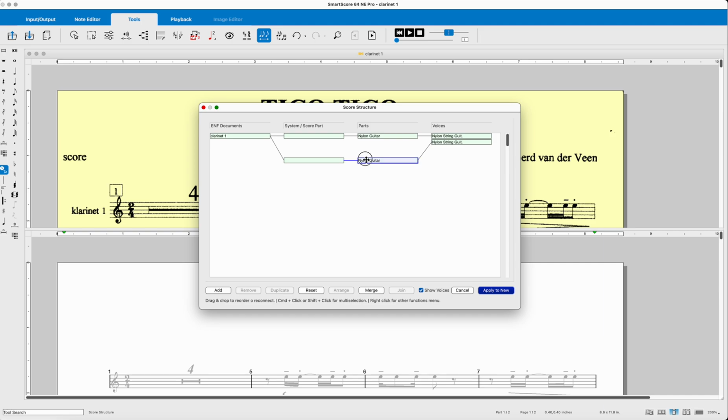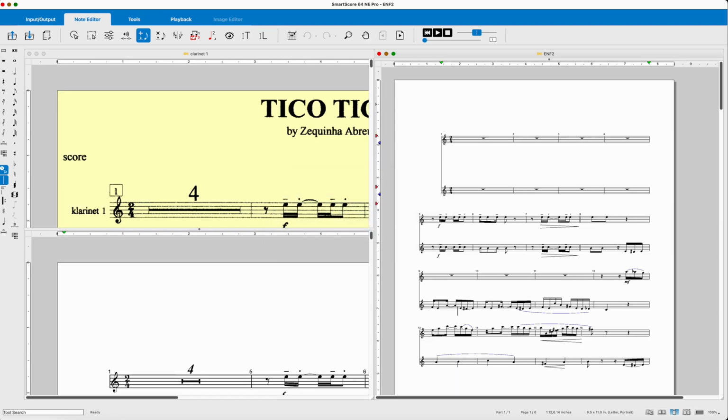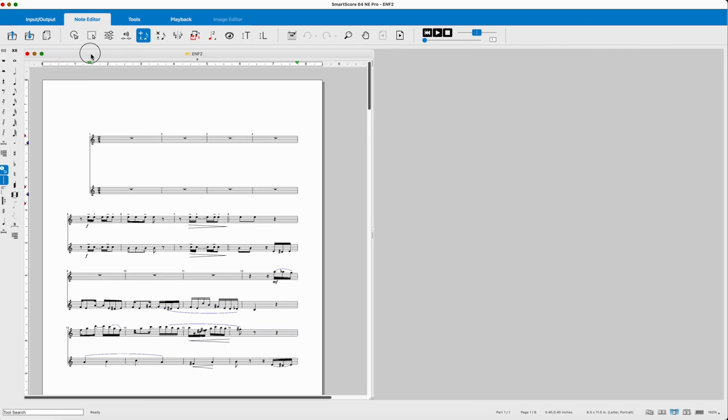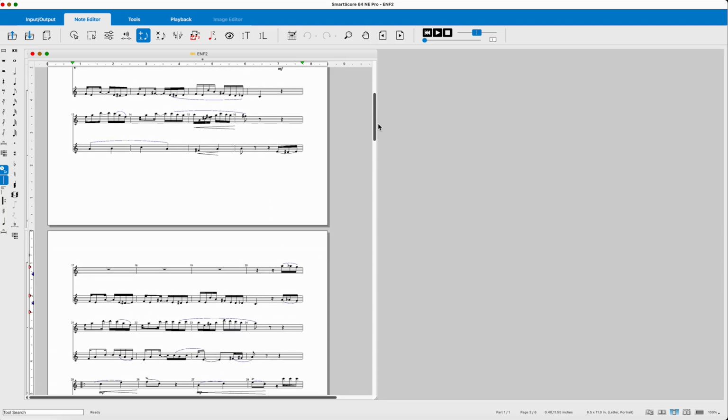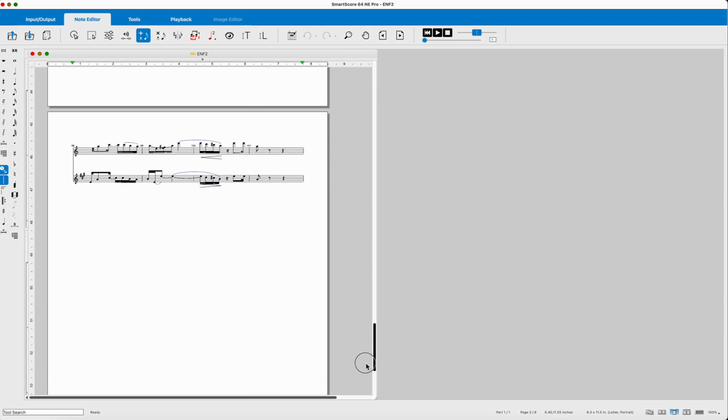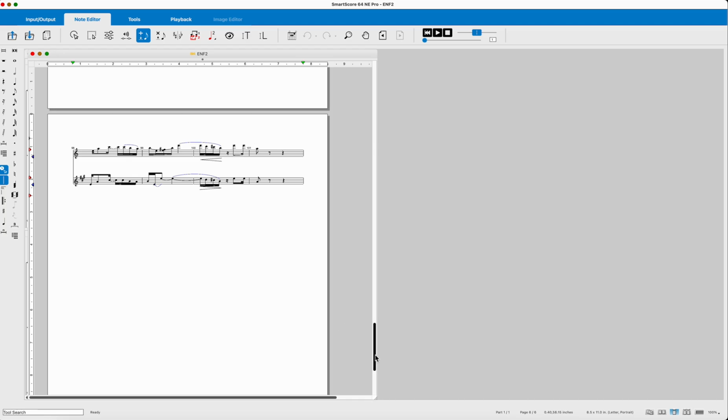So click on the second part, grab its line, move it up to the top. So now both of these are on a single score. Click this one, remove it, apply it to new, and what happens here is you now have a second joined conductor score of two parts. So that's how you do it. And if we scroll through, we can see that they end at the same time, which is good.